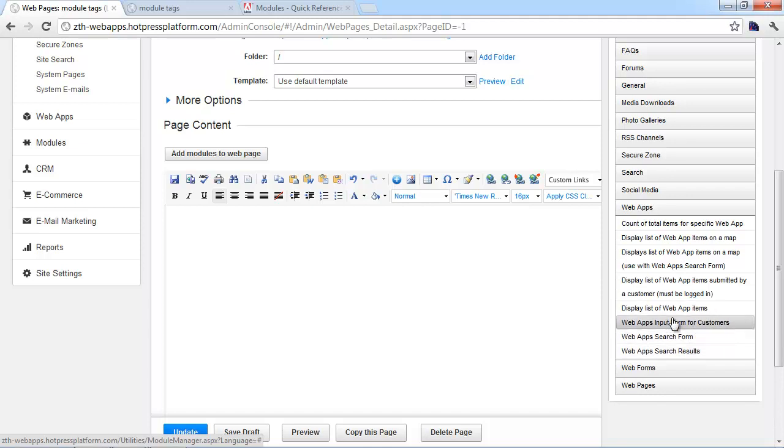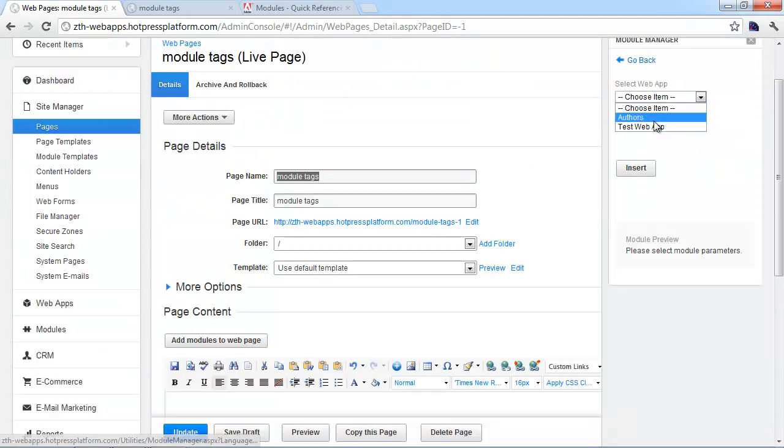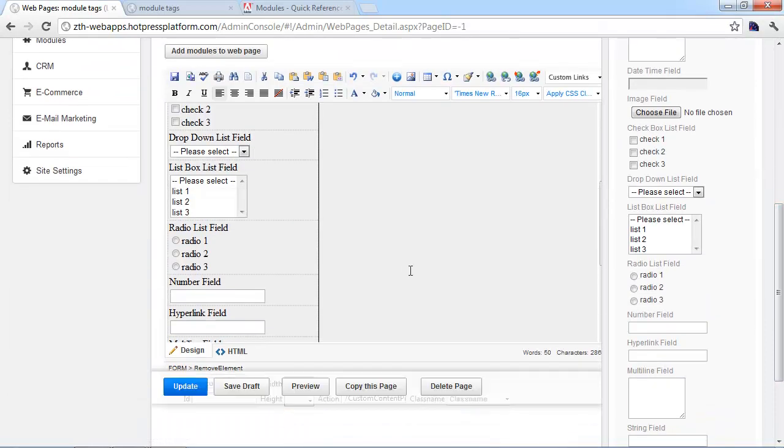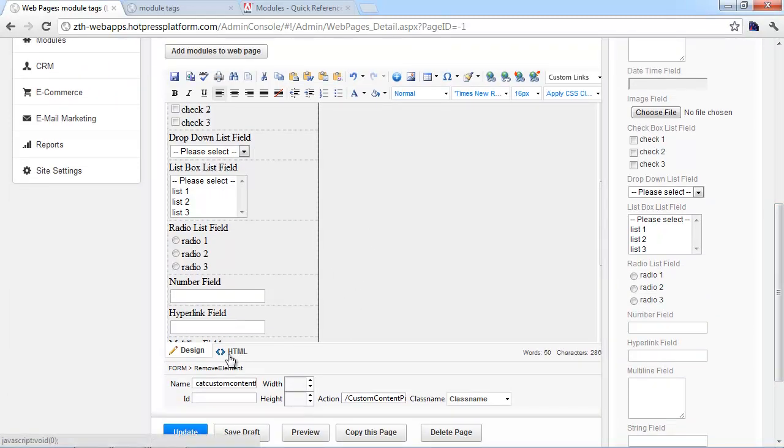These next three are related to search and the input form. They aren't so much module tags, so to speak. Actually, I guess search results is an actual module tag, but the input form for customers and the search form, when you insert these on the page, they actually just insert the appropriate HTML code, as you can kind of see here. So it's not really a module tag, it's just the code itself.